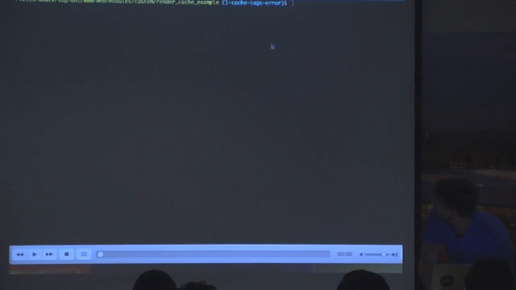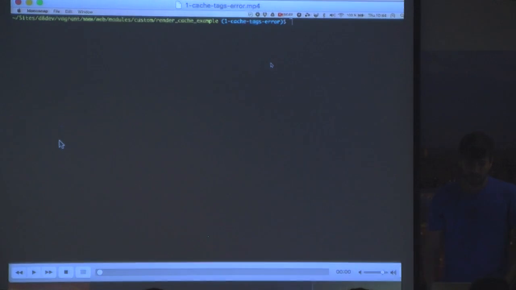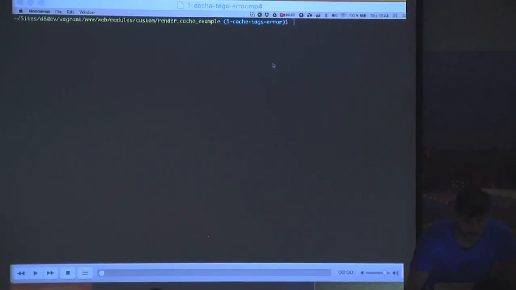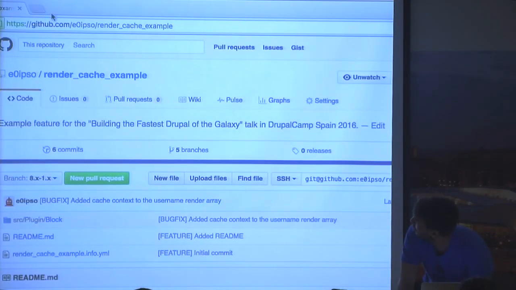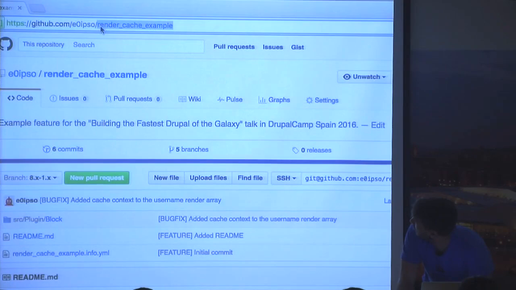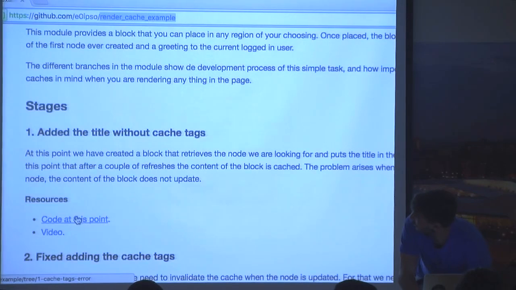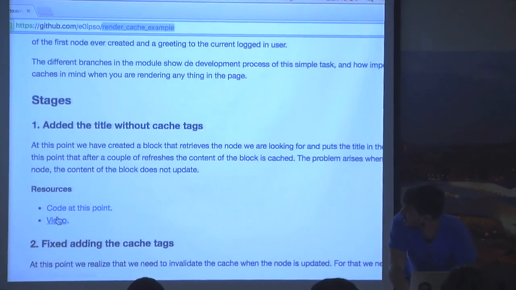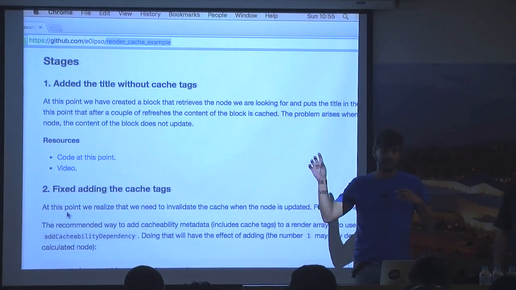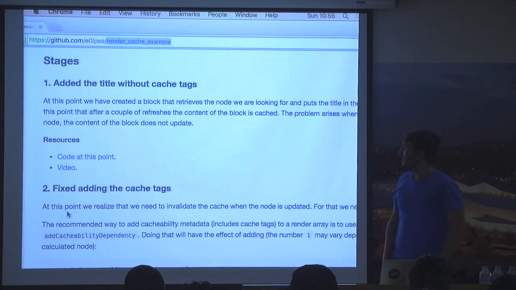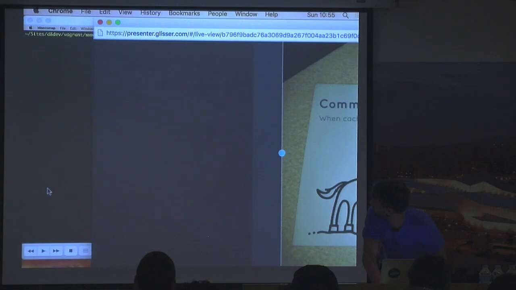So this is a repo that I have published. I will show the URL. It's kind of a simple repo. It's in my GitHub render cache example, and you'll see that there are 4 stages, and you can check the code. You can see a link to the video that I'm going to show, etc. So you don't get everything from here because it's kind of small and hard to see, but you can go back and see this, and probably this can be a good example for you in the future.